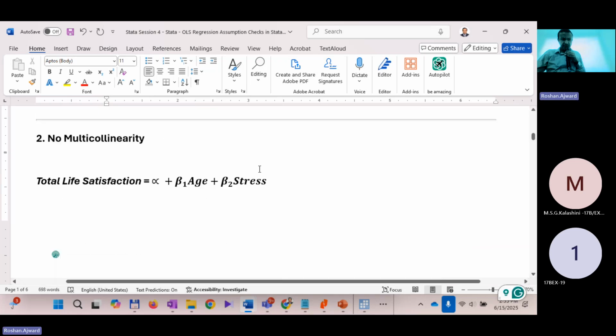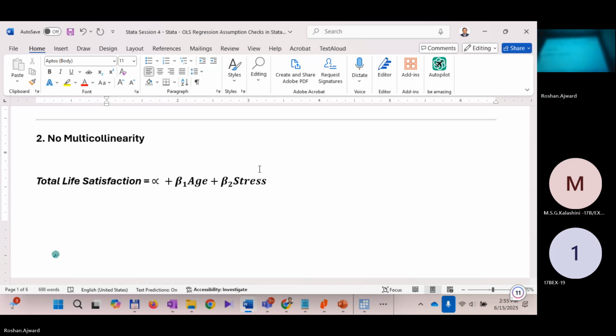Second assumption is no multi-coordinate. That is the right. After a break, we discuss that. Right. For the break, I will see what necessary break is there.